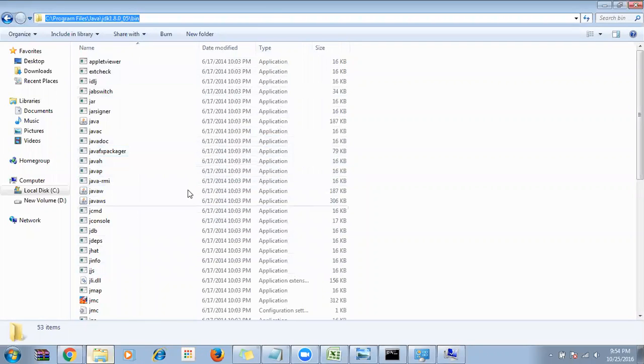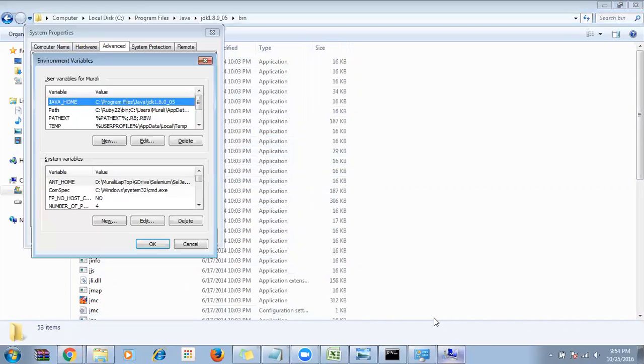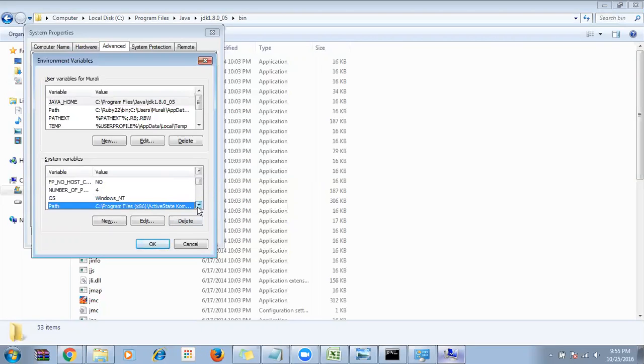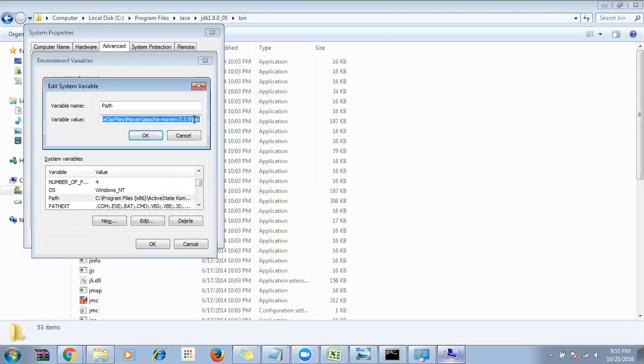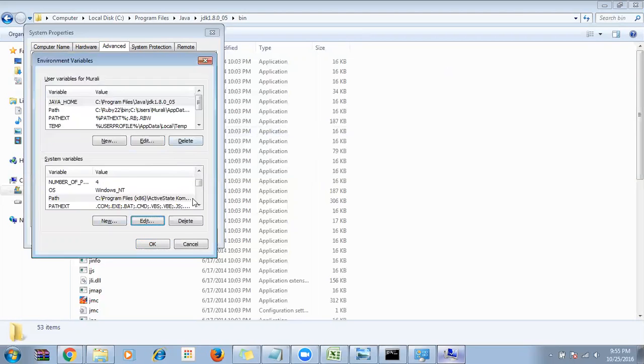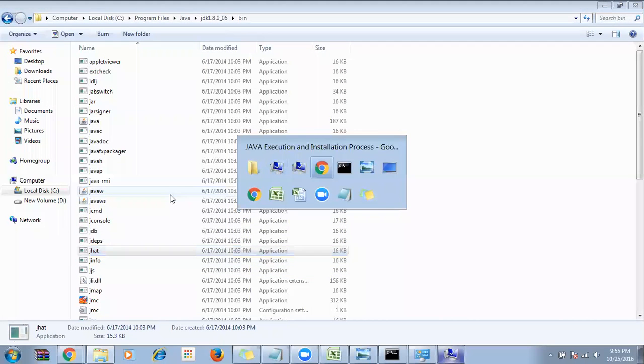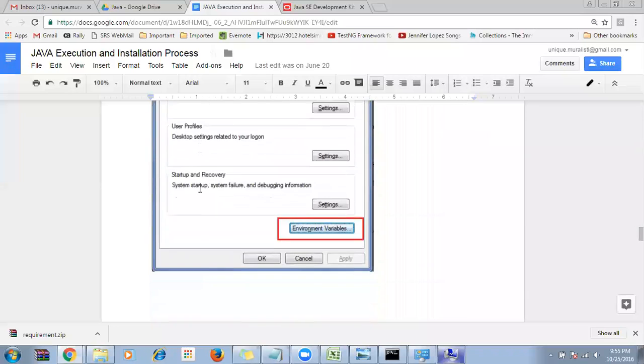Once you have copied this bin folder, now you go to My Computer. There you have to select the Path variable. Just type PATH there. Then double click on it, otherwise click on Edit. Then come to the end of the line, give a semicolon, then paste it. So that's what we have to do for the JDK. We have given the bin folder there. So we are done with the JDK download.